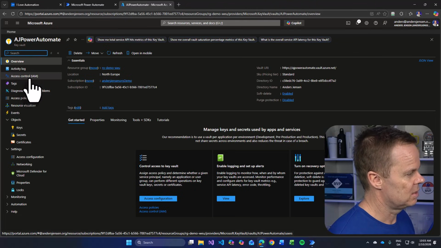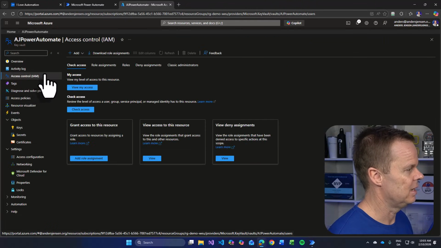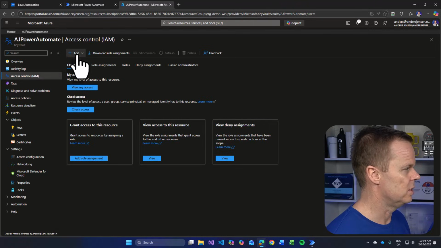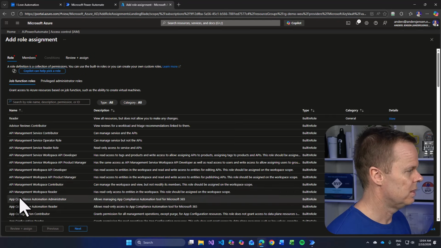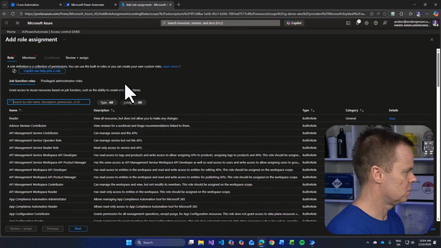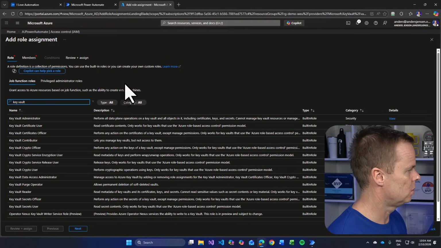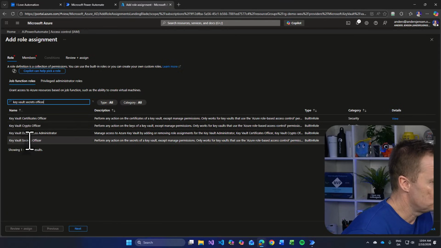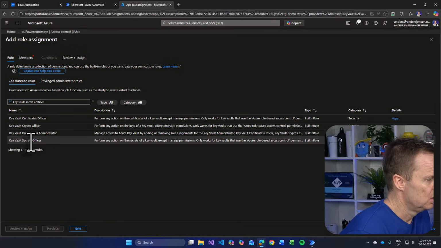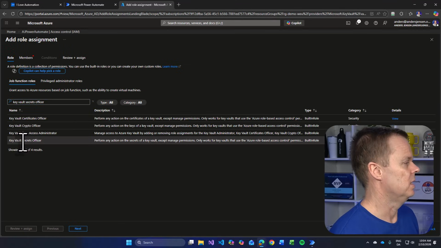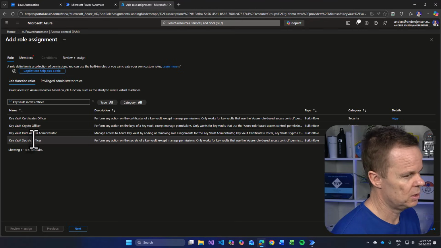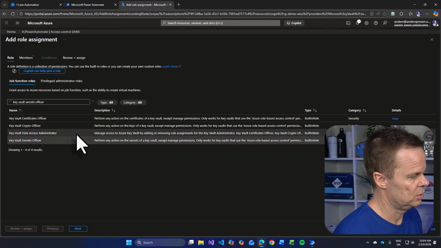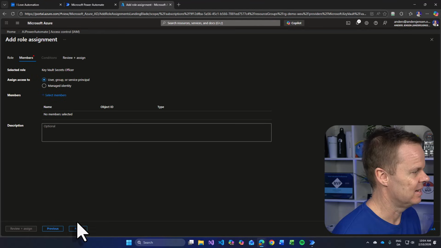Over here, hit the access control. Click that. And then you want to say add up here, role assignment. Now we need to be very specific. So we want to say Key Vault Secrets Officer. Make sure that you pick this one. Then we're able to create the password. So what you do here is click it so it turns gray and hit next.